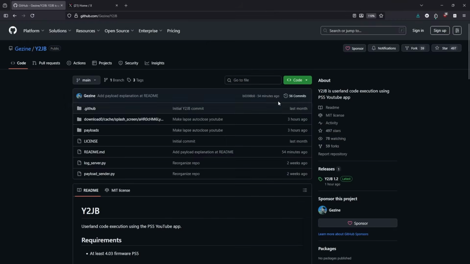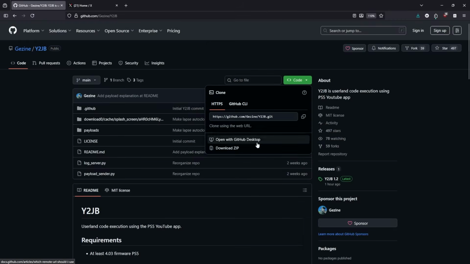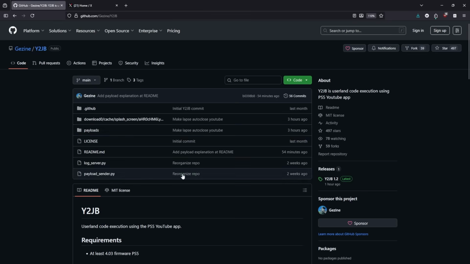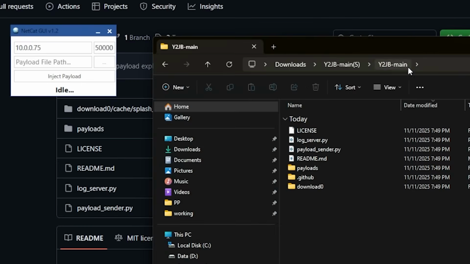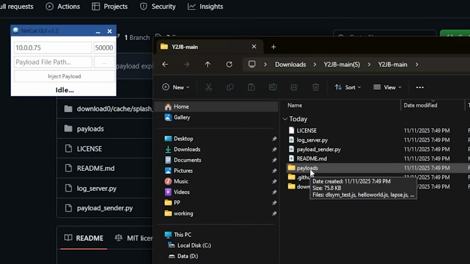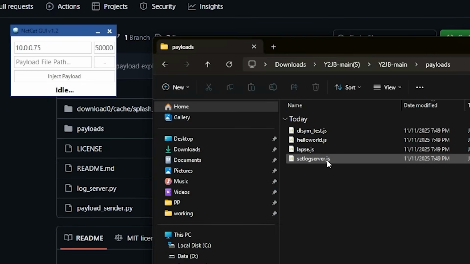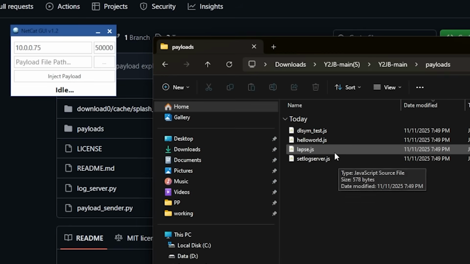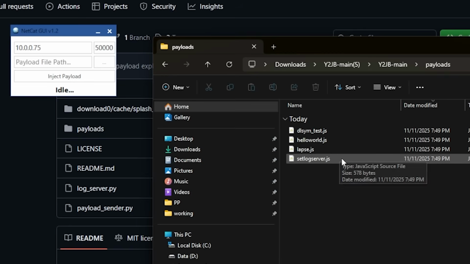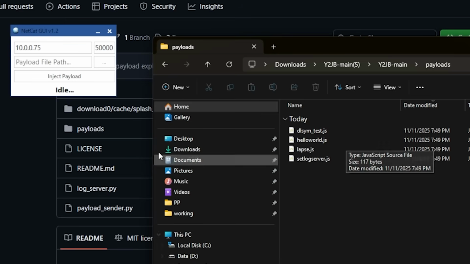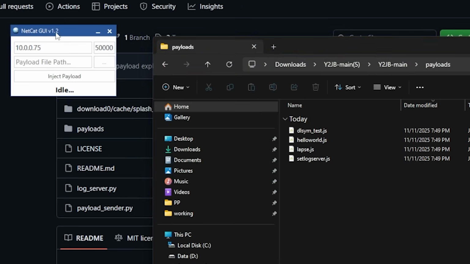Okay, so remember earlier where we went to code and we downloaded the zip file here? Let's go ahead and open that up. Okay, so I went ahead and extracted mine, and inside of this you'll see payloads. And inside of payloads, this is the number of different payloads that we can send over. So what we'll go ahead and do here is we'll just use Netcat GUI version 1.2. You can find this all over the place.